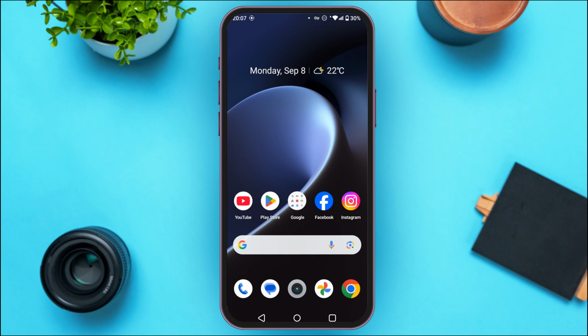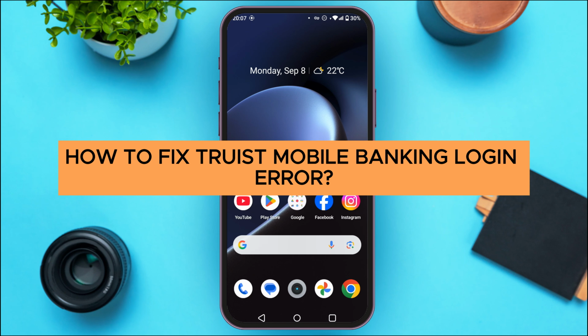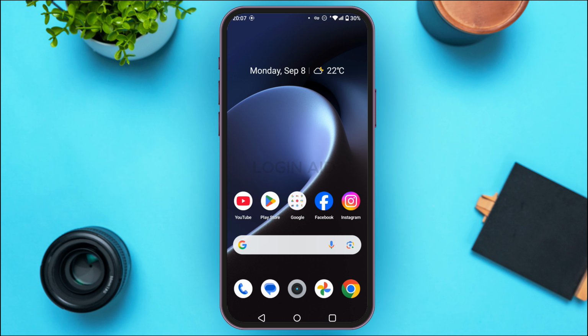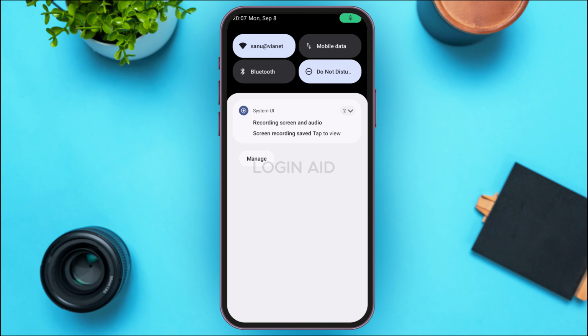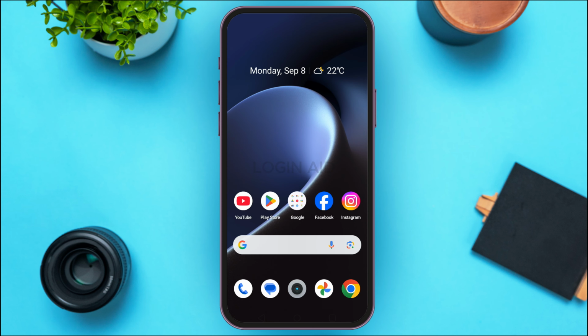In today's video, I'll teach you how to fix Truist Mobile Banking login error. So if you're trying to log into Truist Mobile Banking but you're facing the error, there might be various reasons behind it. The first reason might be the poor internet connection, so make sure you're connected to a stable network. But still, if you're facing the error, it might be because you provided the wrong credentials. So make sure to provide the correct login credentials.